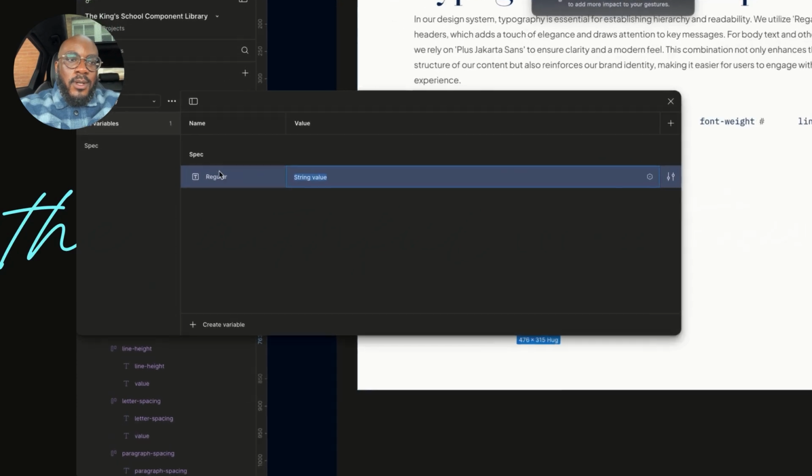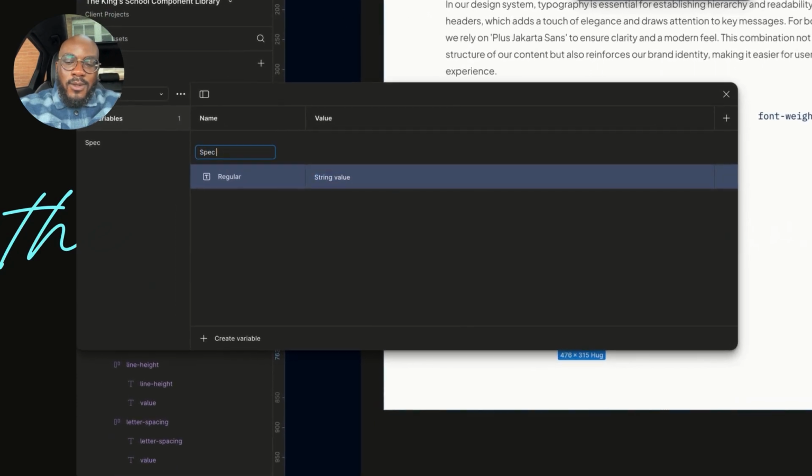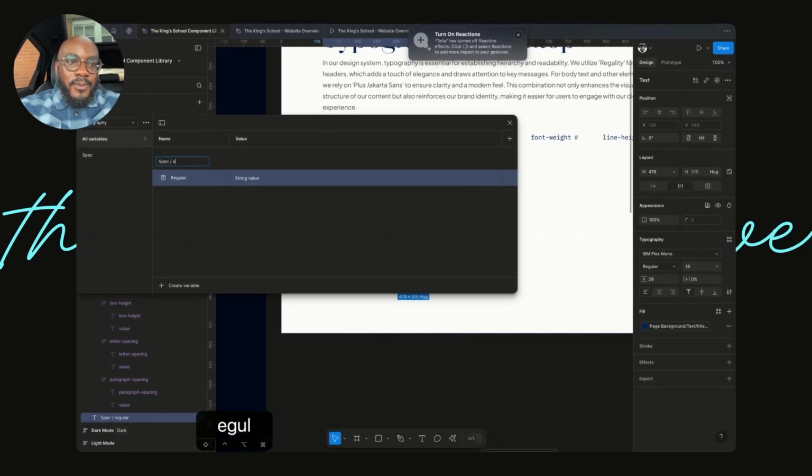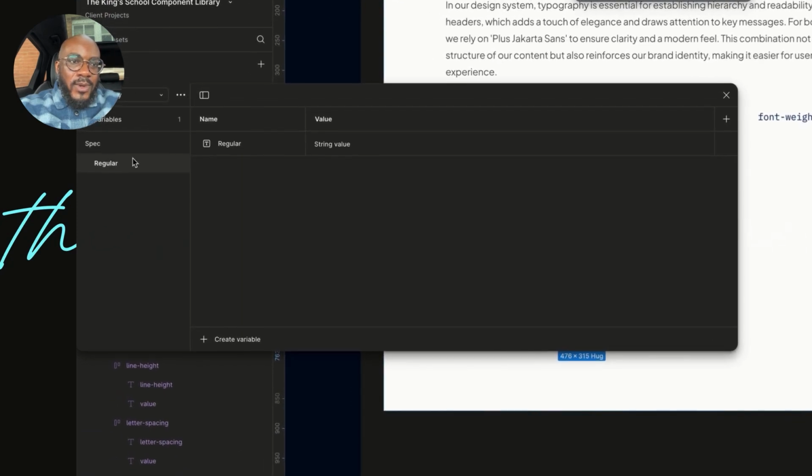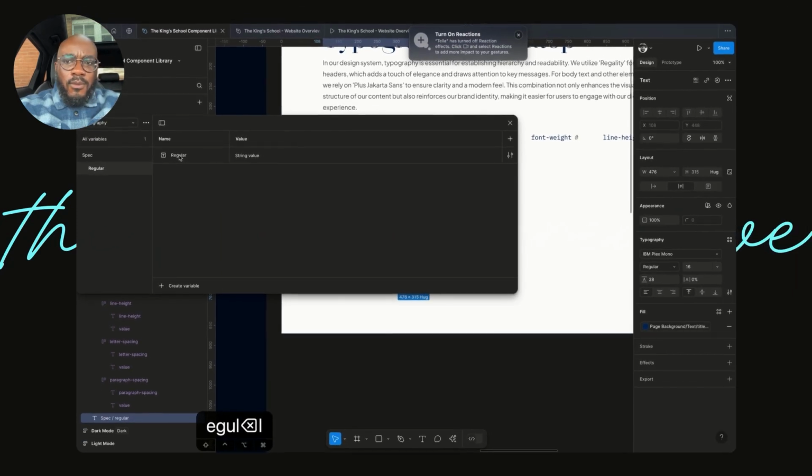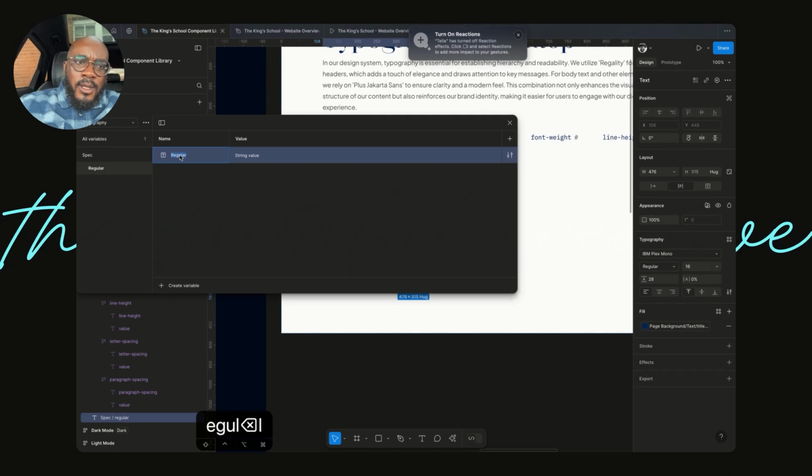Sorry, that was wrong. Let me call it regular. Spell it. Regular. So now we'd have created a group called regular. Now in that group, we're going to call upon our font variables. So we're going to start with the first one, which would be font family, and then we're going to link that by an alias.